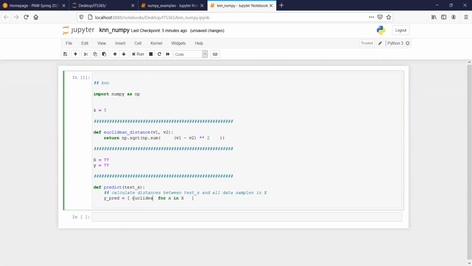So now here I can call the Euclidean distance function. What are the two parameters that should go here? Well, it should be test_X, comma, because it takes two parameters, right? V1 and V2. Test X, and it also takes X. You see that, guys? Does that make sense? All right, so that should be better.